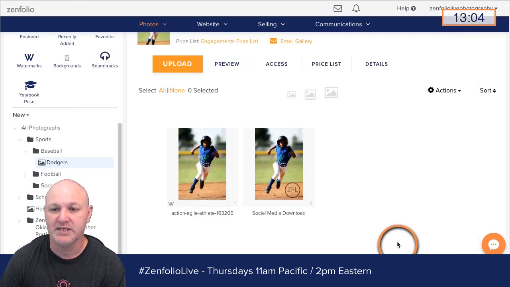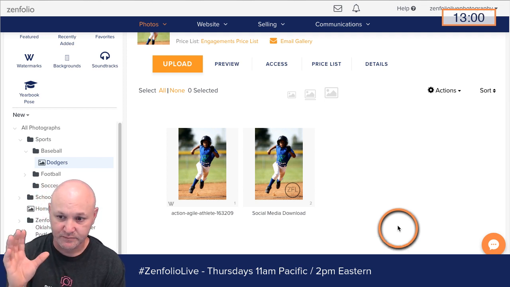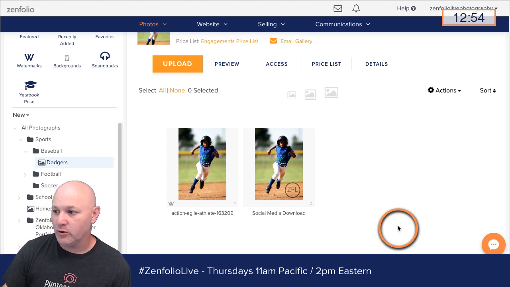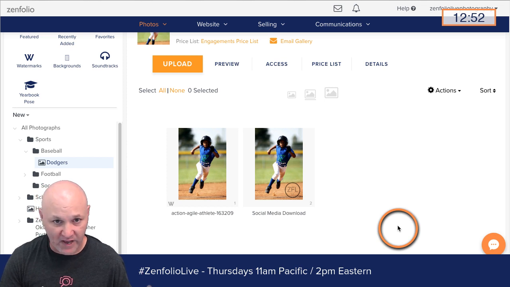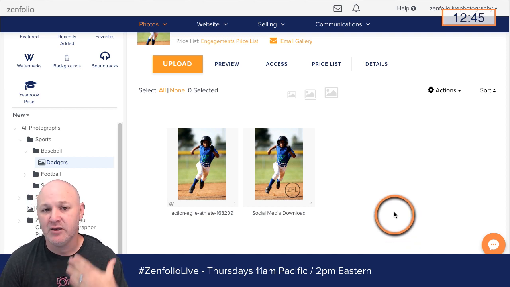But let's say for this Dodgers gallery, I think I'm saying that right, Not Tam's. Say for this Dodgers gallery, we want to give our clients a 10% discount, but only if they order within the first 5 days that the gallery has been available to them. So the first step in this process is to go and create a coupon.